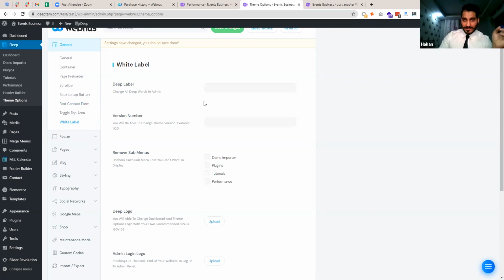It's white labeling. A lot of developers and web designers ask about white labeling. Deep Theme does have white labeling, and it is actually very complete. I know that developers would be very excited about this option in Deep Theme, because with this option, they can actually customize the theme itself completely from A to Z. They can even change the logo of the theme itself.